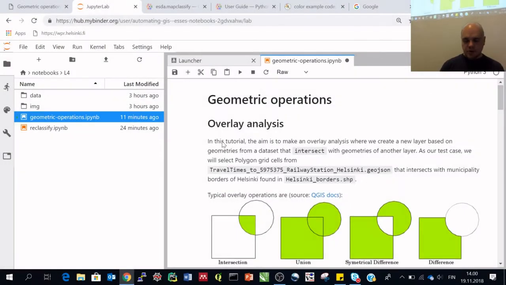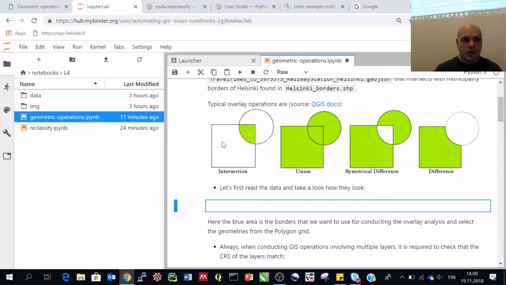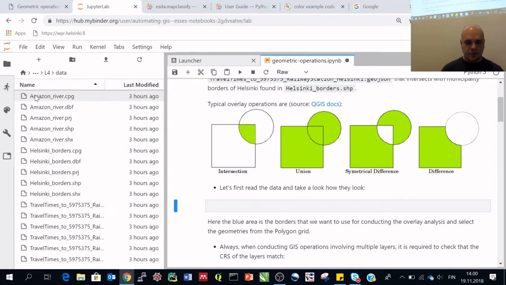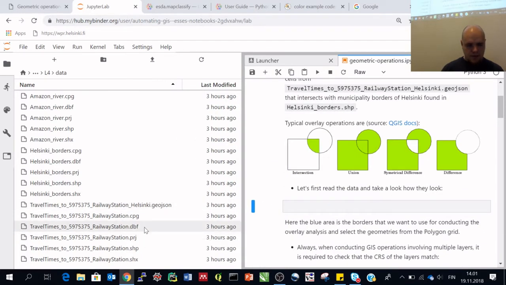So we start with the overlay analysis, and the idea here is that we have two layers of data. In the data folder we have Helsinki borders, and then we have the travel times to the railway station, basically covering the whole region. Okay.